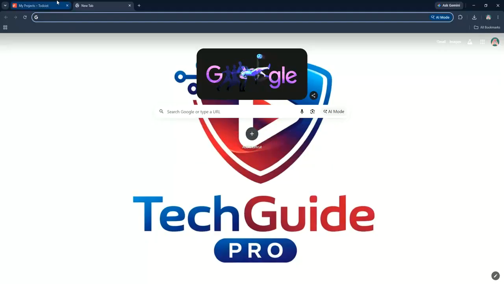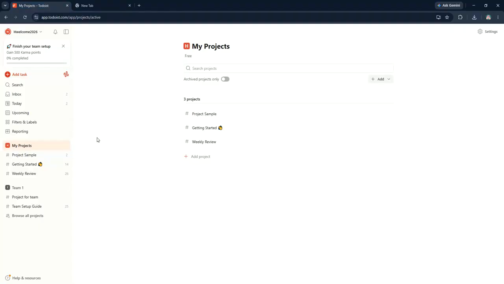First, go to the Todoist website and log into your account, or sign up if you're new. Once you're in, you'll see your dashboard where you can manage all your tasks and projects.